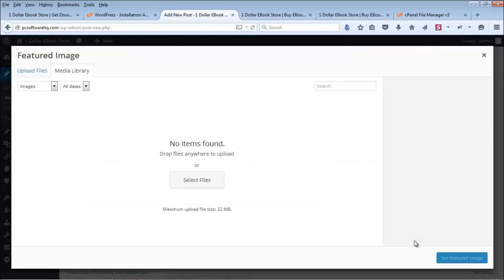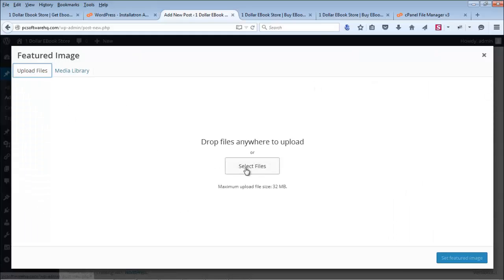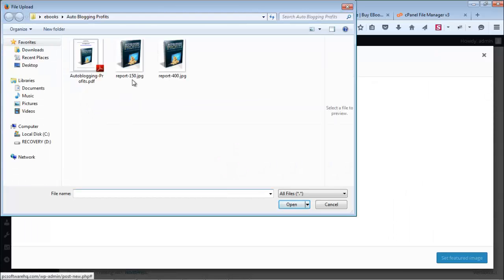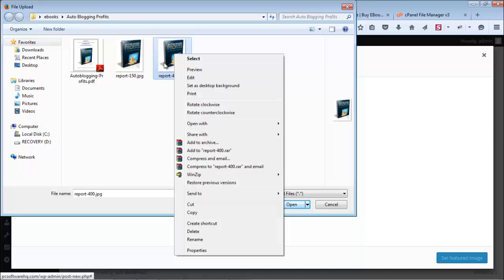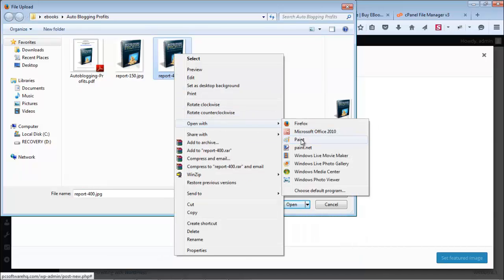Click on set featured image, click on upload files, and click on select files. Here it's better to prepare an image that fits on the home page. What I observed for this theme is that if the width is 150 pixels, then it fits exactly on the page. So I have prepared a separate image. What I did was I opened the original image in Paint.